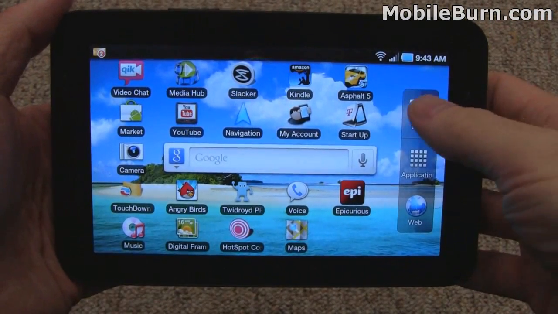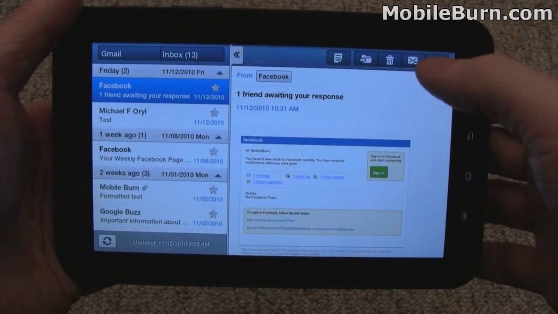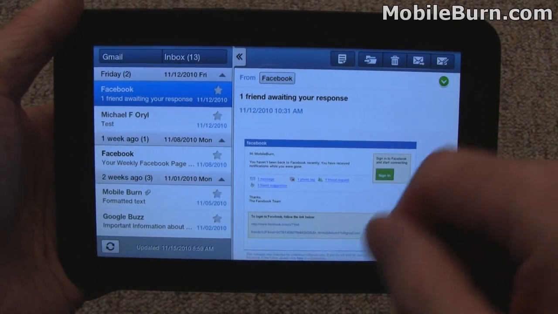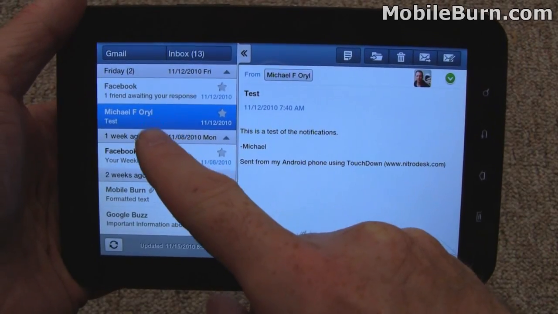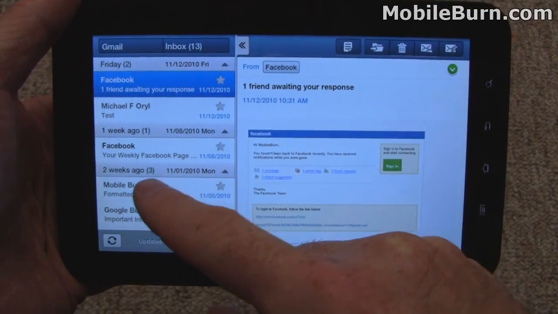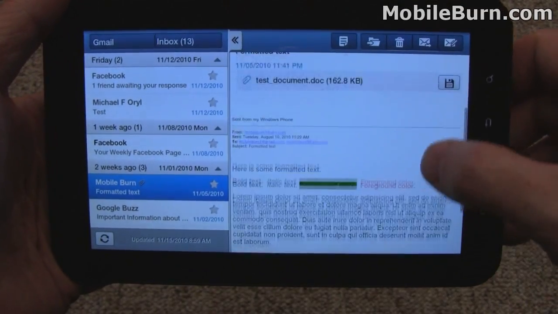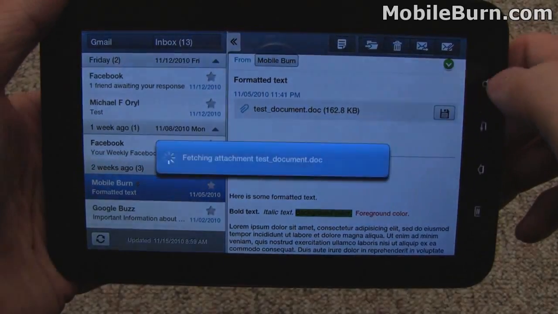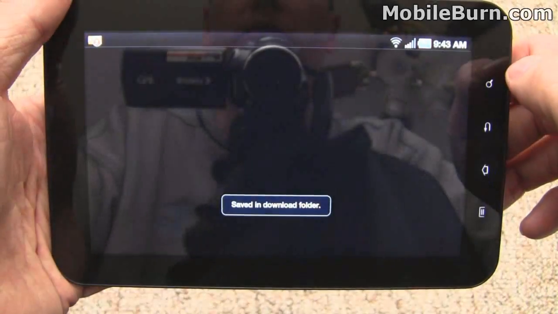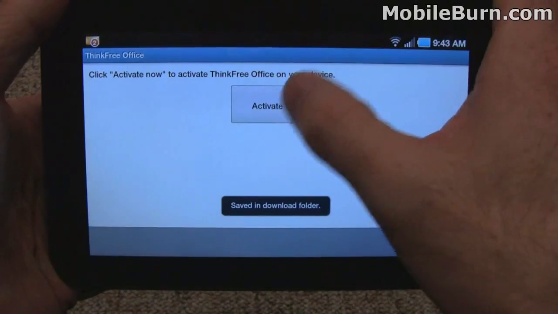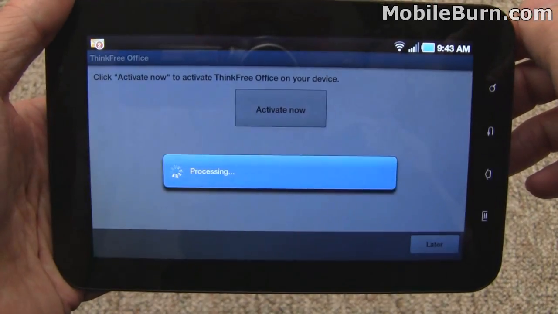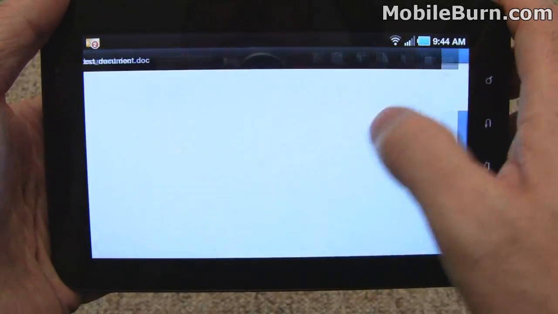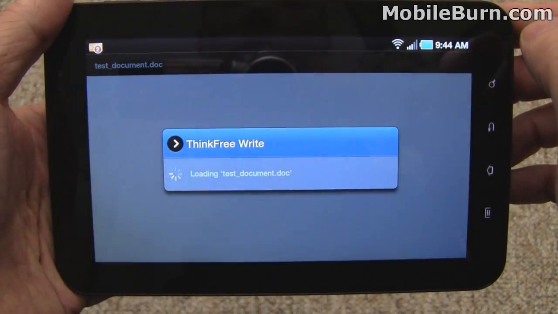The standard email client also has a nice split screen view in landscape mode. This is actually my Gmail account, so it just shows that you can use Gmail in the regular email account. You can see formatted text and attachments. It's a free read-only version of ThinkFree Office rather. You'll see I can pull up this Word document.